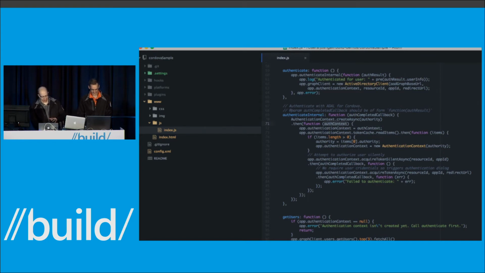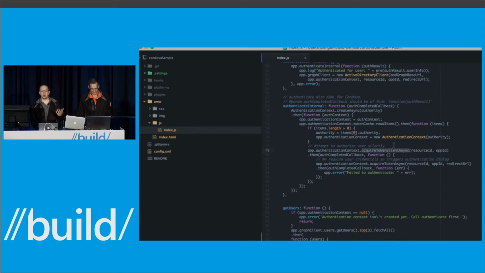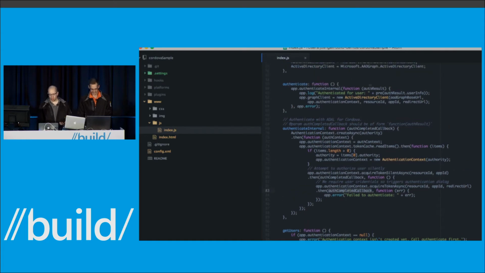Actually, let's skip down through some of this code. There's another old friend of ours, acquire token silent async. We try that first at Vittorio's recommendation. And then actually, if that fails, then finally we fall back to calling acquire token async, but acquire token, which will prompt the user. So basically, we try to do it silently if possible, and if not possible, then we prompt the user. Then finally, if everything succeeds, we'll call the callback that we passed in.